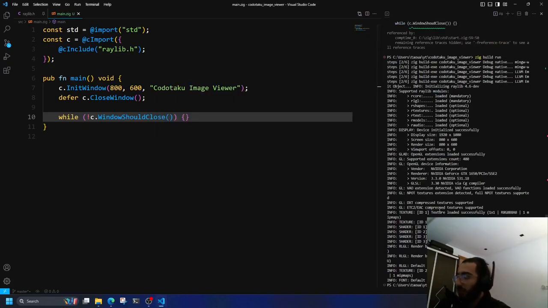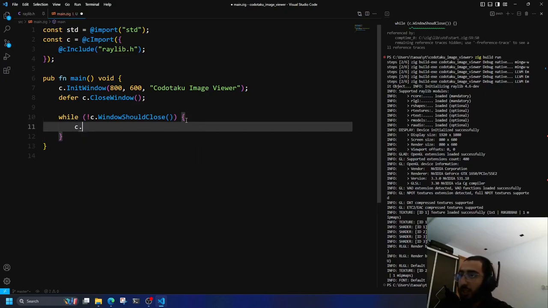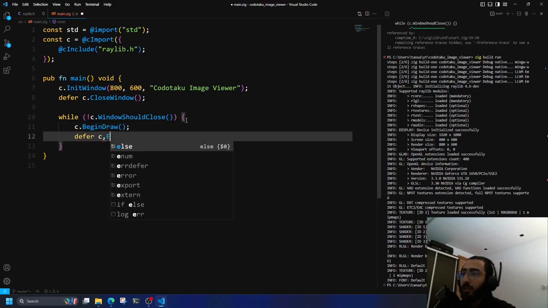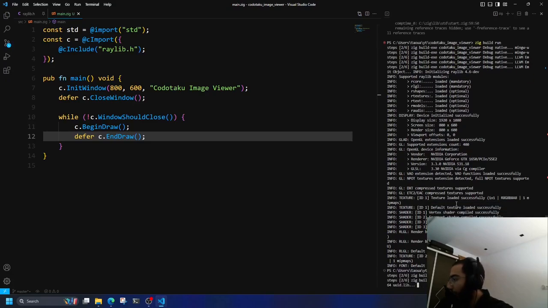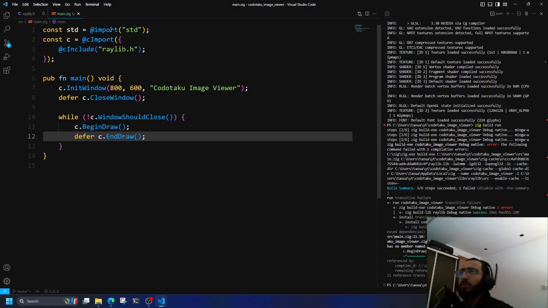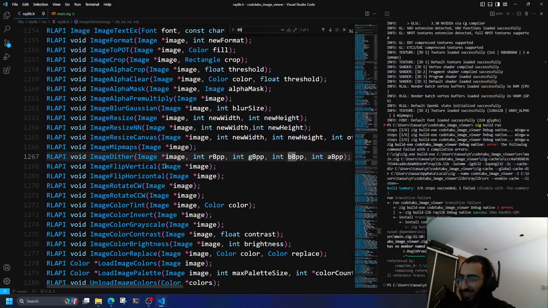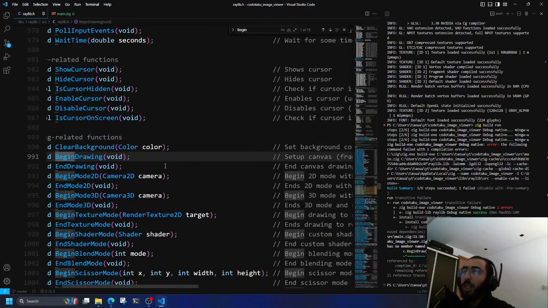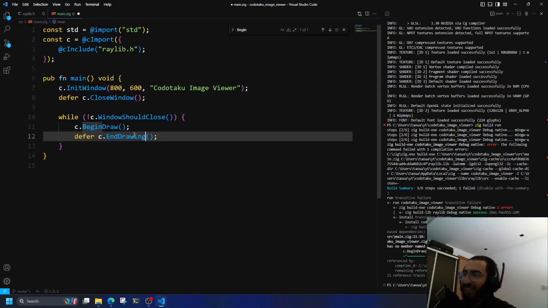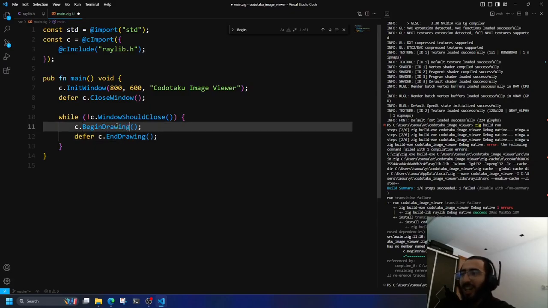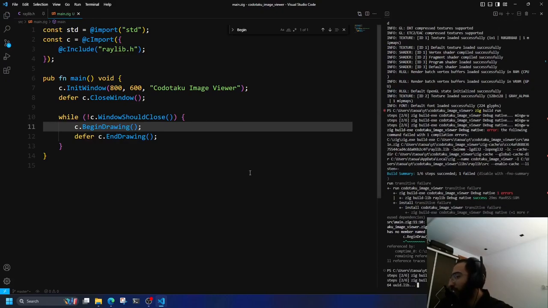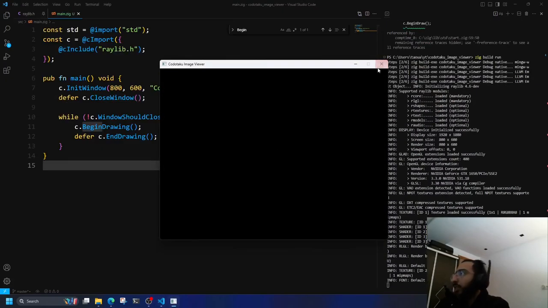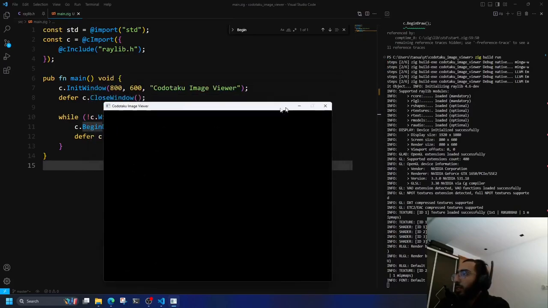We have a window, but it's not really pulling events and it's not rendering anything. So let's make sure to say c.begin_draw and defer c.end_draw. Oopsies. Now just bear with me because I have a microphone in front of me, which is pretty annoying. But anyways, zig build run. Now I think I misspelled it again. Begin. Oh yeah, begin drawing. Man, why? Just why? Drawing. Make sure to do that. Zig build run. All right, there you go. As you can see right now, it's actually rendering something and the window is responsive.